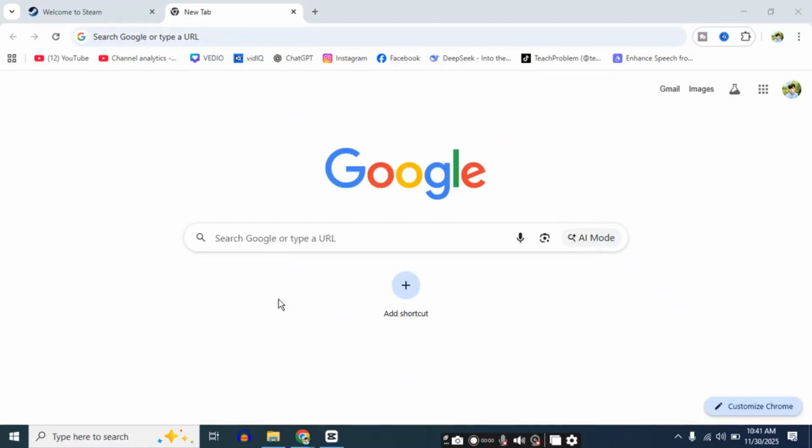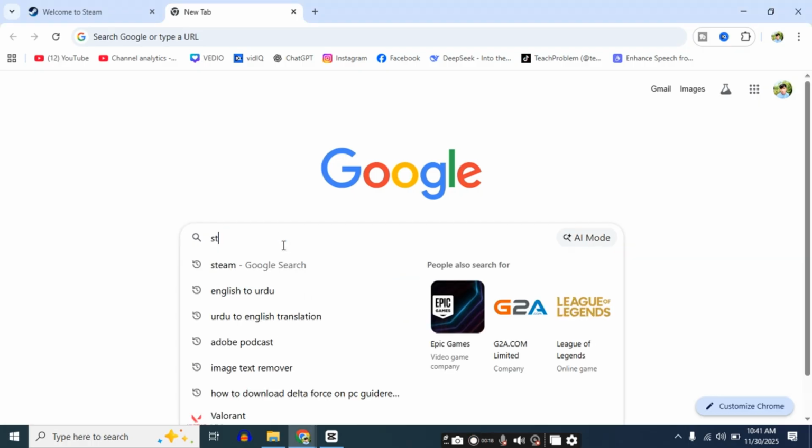Hey guys, how to download Delta Force on PC or laptop. Ready to jump into the battlefield with Delta Force on your PC? In this quick guide, I'll show you exactly how to download Delta Force safely on your computer, fast, clean, and the right way. Stick with me and get the game running in minutes.